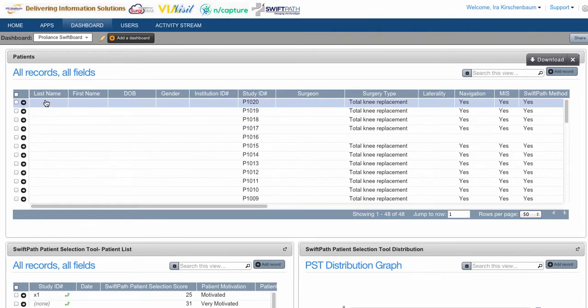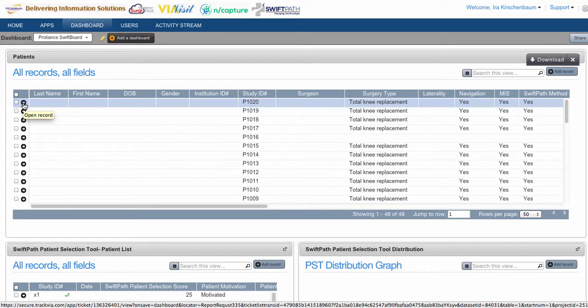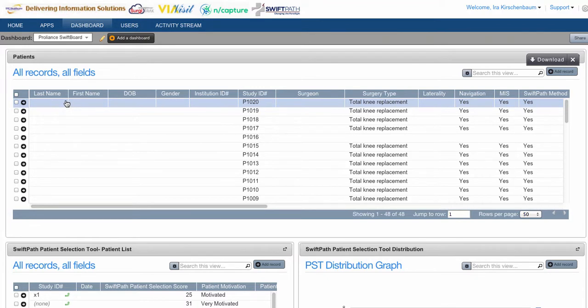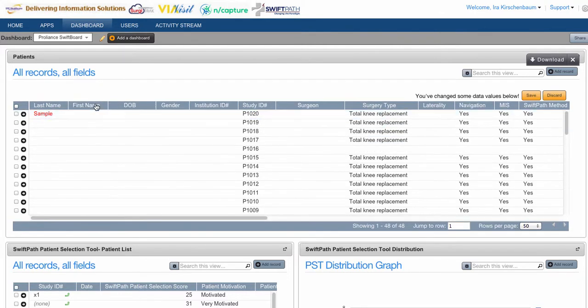You go to the dashboard. You would click on the little arrow here. Okay, this is one way to do it. The other way is to go right in what's called line editing. So let me show you both. First, I'll do line editing. Click on the middle part of this thing that says last name, and you pick Sample. Done. First name, Bob. Done.